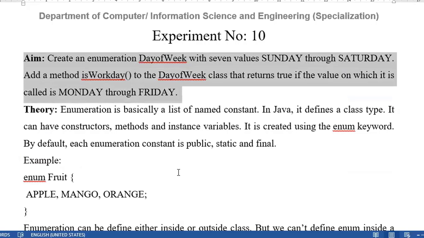Create an enumeration. The name of the enumeration is DayOfWeek with the 7 values Sunday through Saturday, right? So you have an enumeration called DayOfWeek, and you have values in that enumeration from Sunday to Saturday, right? After that, add a method.